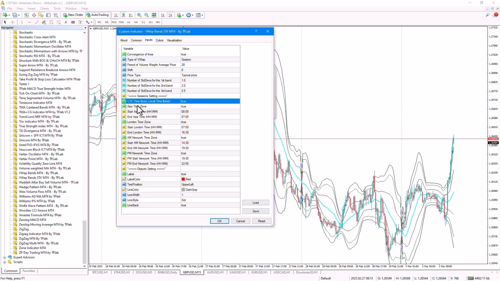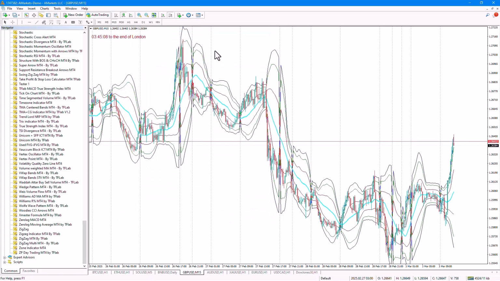If you set this option to true, the time will be calculated based on UTC and displayed on the chart. If you set it to false, it will be calculated based on your local time. I'm going to set it to UTC, and then I'll click OK. After that, in the upper left corner, you can see the remaining time until the session closes.